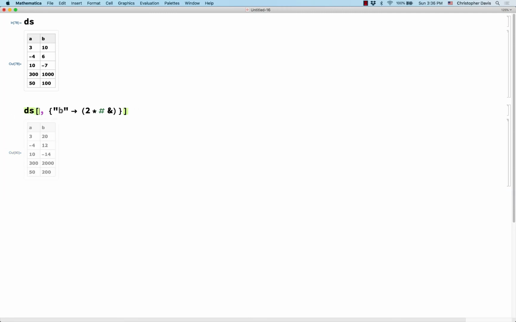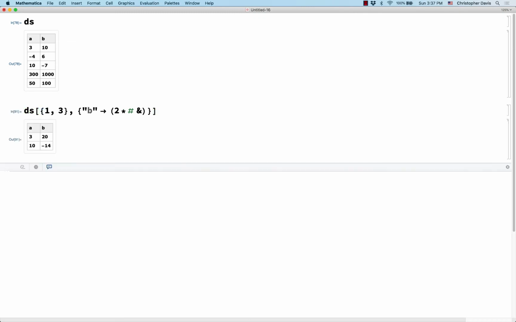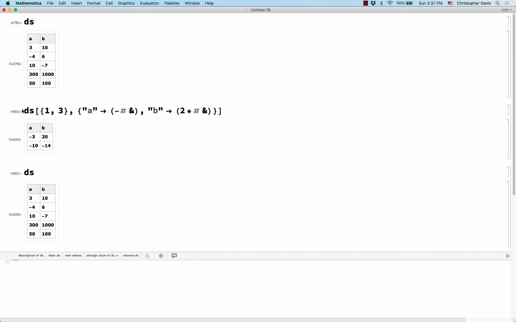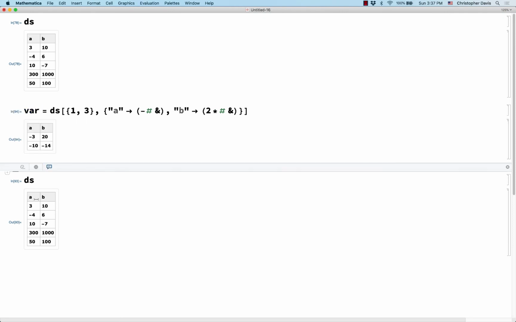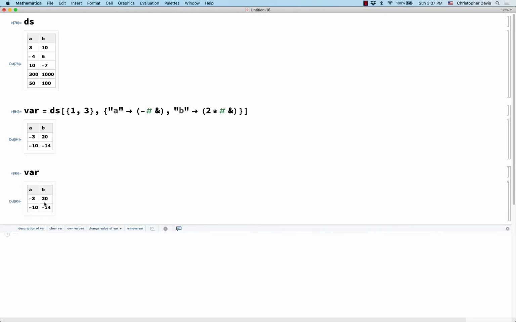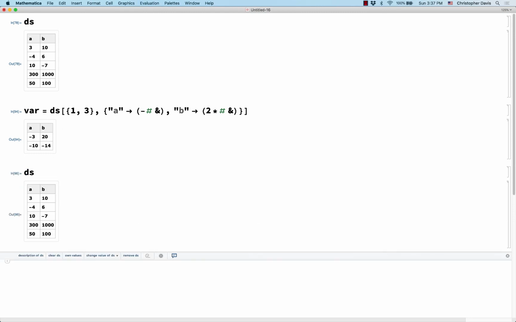What happens if I say only do this for the first and third rows? Well then it only retains the first and third rows, keeps the A column the same, and replaces the B column like this. If I want to negate the A column, I could do A goes to negative pound, and here I've made the exact same mistake as before, so I should put this inside parentheses. And if I look at ds, notice that I never changed anything because I never said ds equals. So if you want to retain these changes that you've made, you need to assign some variable name equal to it. Now if I look at var, that's the output of this previous line, but ds has stayed the same.